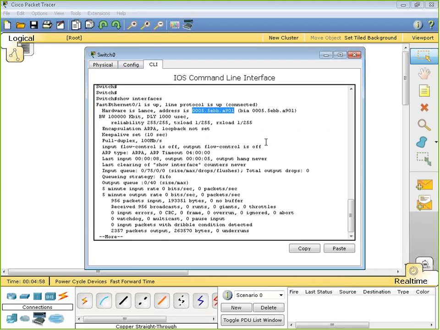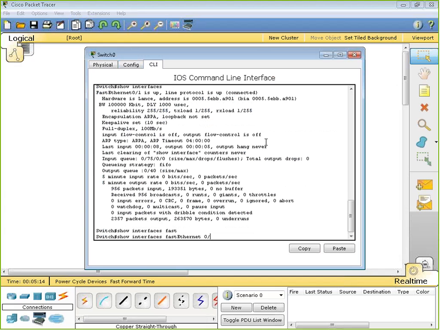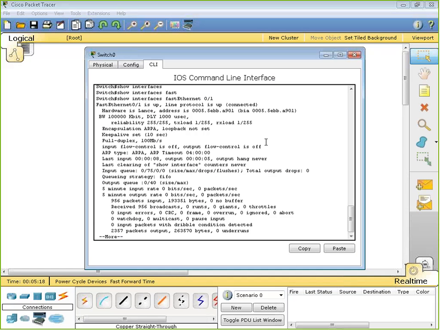You understand that? So even on a switch, or even if you go into the router, you would be able to see the MAC address in this manner. Show interfaces, that is what you can use, or you can also type show interfaces FastEthernet 0/1. You can specifically type the name of the interface, and it will give you details about that particular interface.